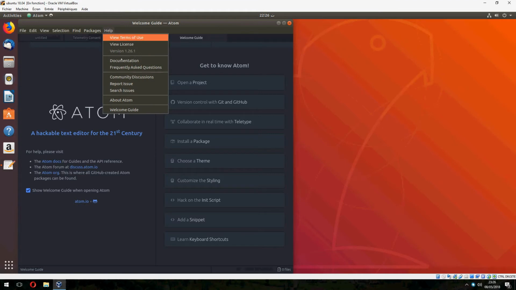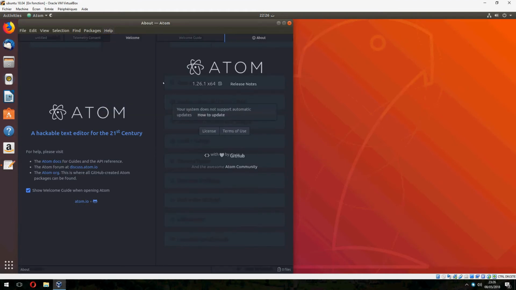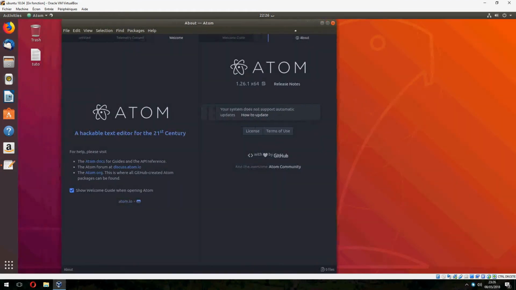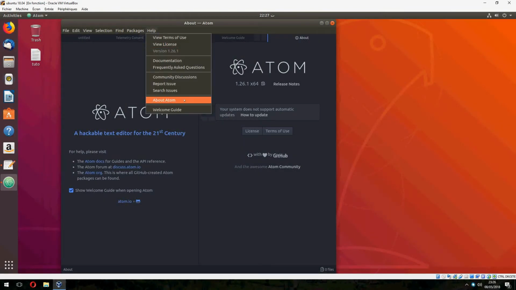So this is Atom. Let's check the version. This is the version 1.26.1. So this is how to install Atom on Ubuntu 18.04.